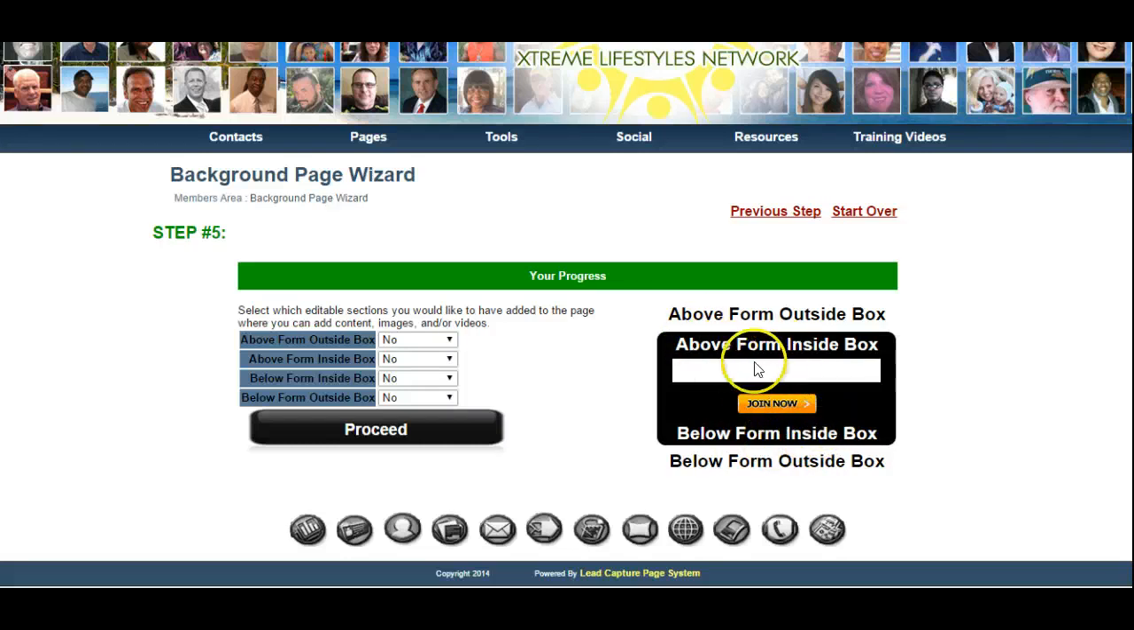Some people like to do all that, plus make some type of bold statement on the top, like live your dreams. This part right here, above form outside the box, will actually be writing onto your background picture. So you got stuff inside the box and you got text outside the box. For this demonstration, what I like to do is the above form inside the box and a below form inside the box. So I got to choose WYSIWYG for that inside the box and below inside the box. Okay, so those two, and then I hit proceed.